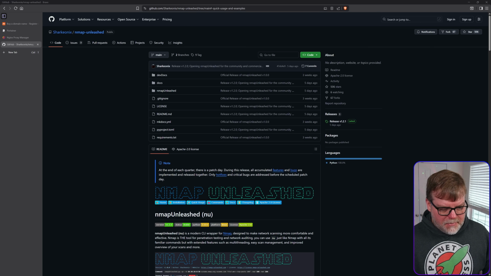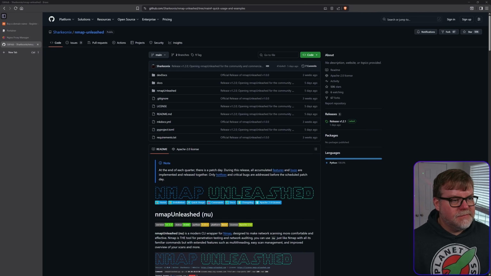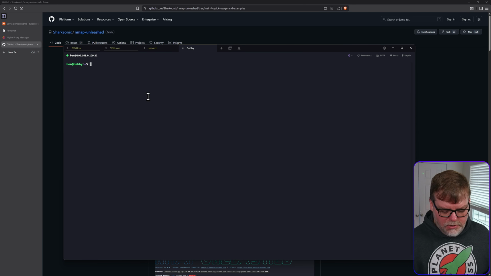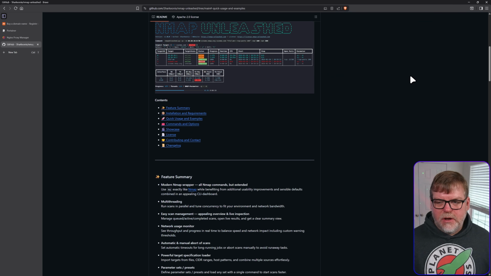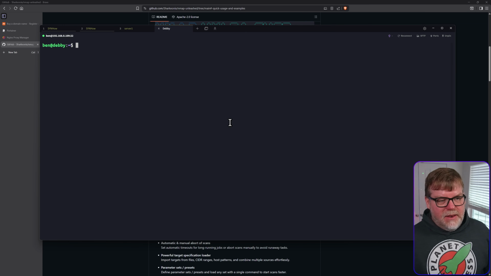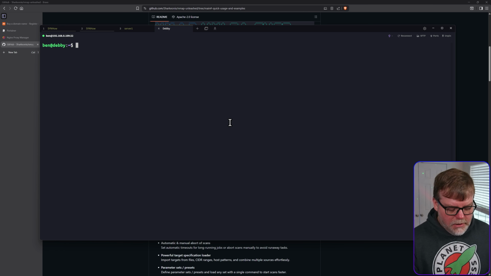Let me show you some examples. So I'm going to whip up my terminal here, and let's do this. Here is my terminal. Hopefully you can see it. I'm going to make the text just a little bit bigger. And we're on a virtual machine just called Debi. Debi is running Debian, and what it's going to help us do is just to do some of these scans. I've already loaded Nmap and Nmap Unleashed. I'll show you how to do that later on. But let's go ahead and take a look at it.